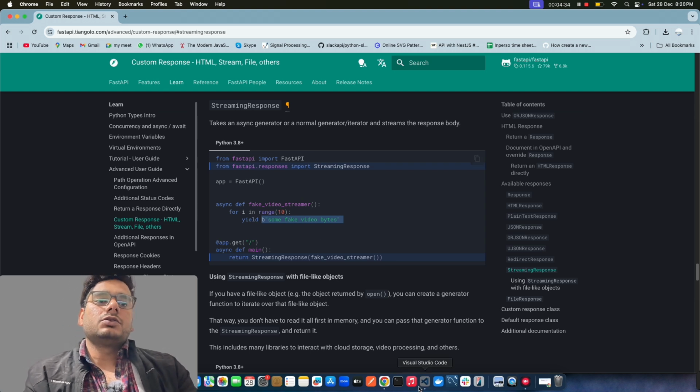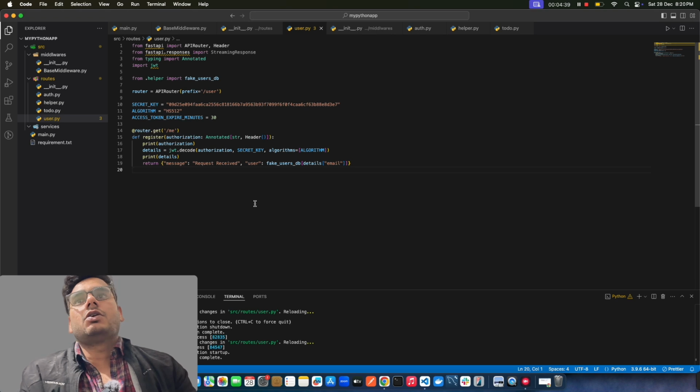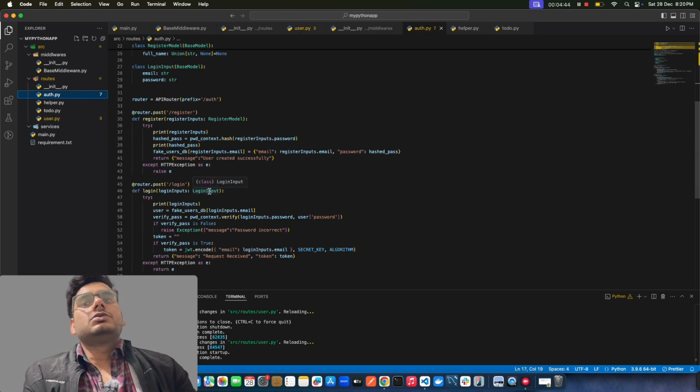So let's go to the code base and let's start. In the previous video we looked at the authentication part, and we went through all the process of authentication. I just showed you the basic process of how authentication works.